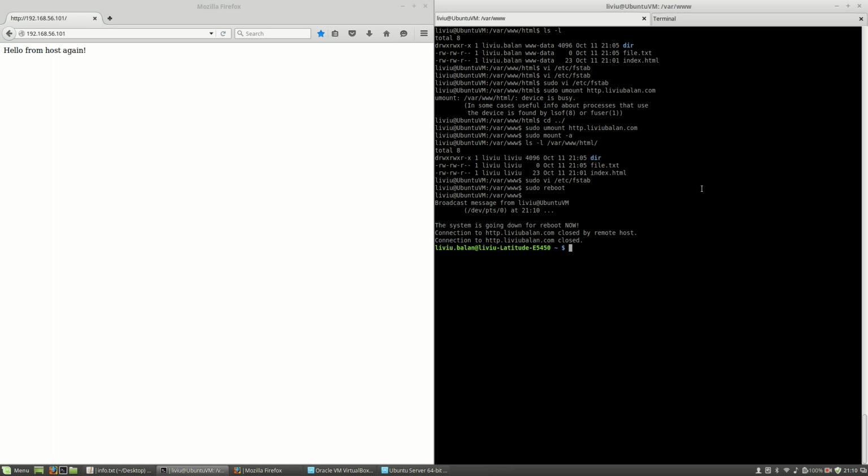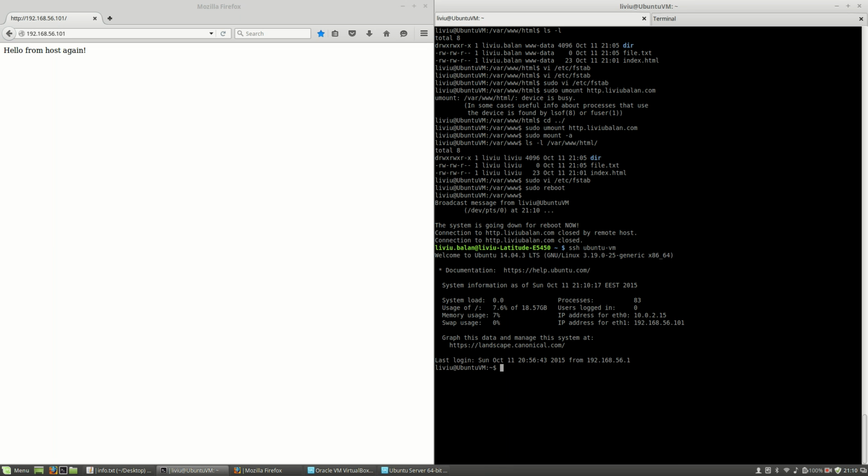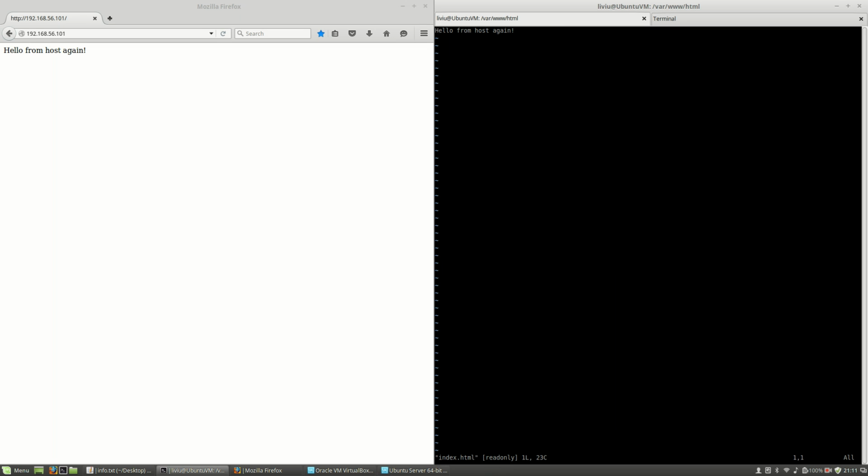And now if I connect to my machine using ssh ubuntu-vm and then go to /var/www/html and here type ls -l, vi index.html, I am able to see the content of this file, hello from host again. But remember that now I'm on user liviu, so the content is read-only.